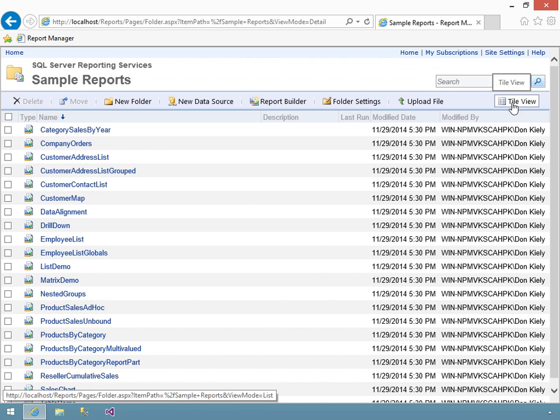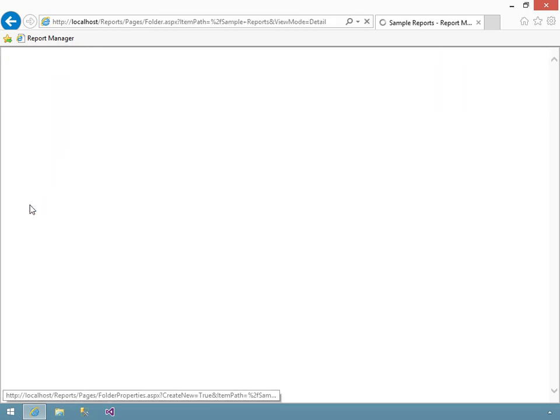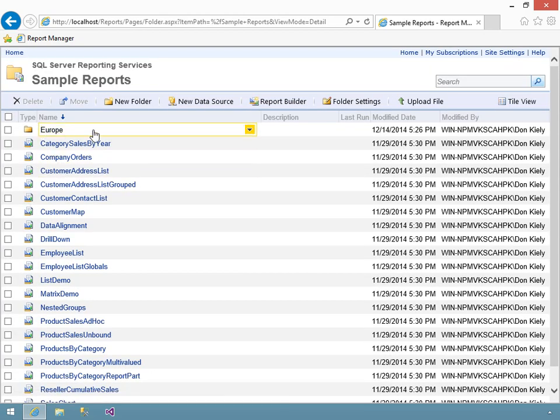So first I'm going to create the linked report for Europe. I want to create a separate folder for it and for each of the other 2. So in this case, this is going to be the Europe sales reports, so I'll call this Europe. And I can add a description if I want to. Click on OK, and now we have that new folder.